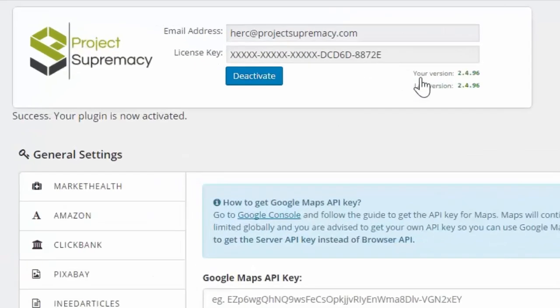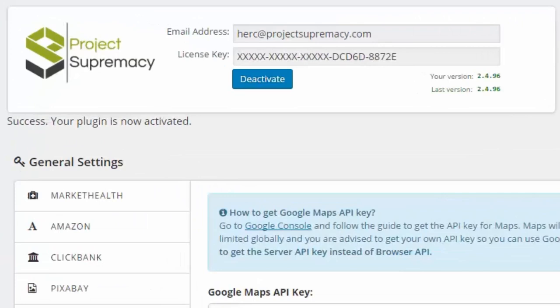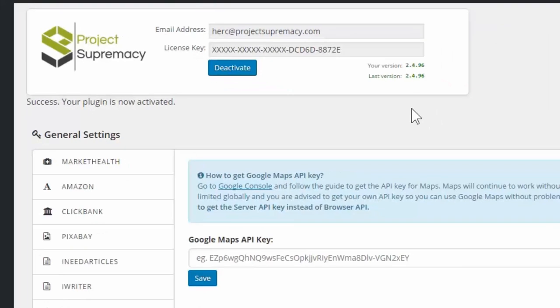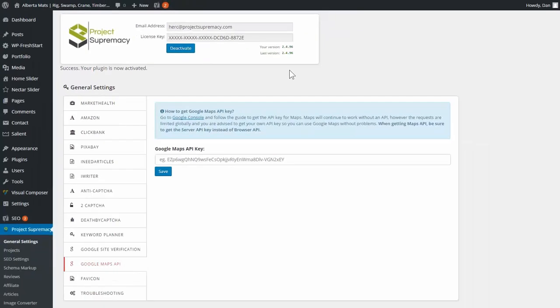So the first thing, make sure under your Project Supremacy homepage that you have the most latest version. So here you'll see your version and last version. Just make sure these numbers match up. Currently the latest version is 2.4.96. So make sure you're updated first.